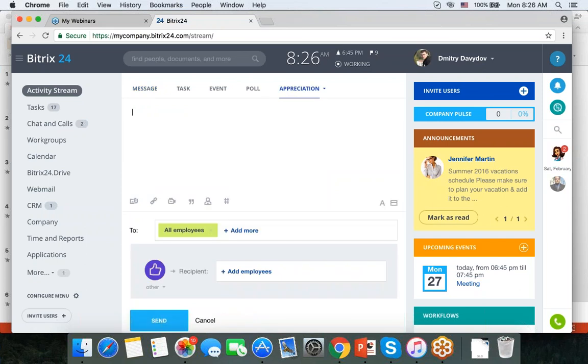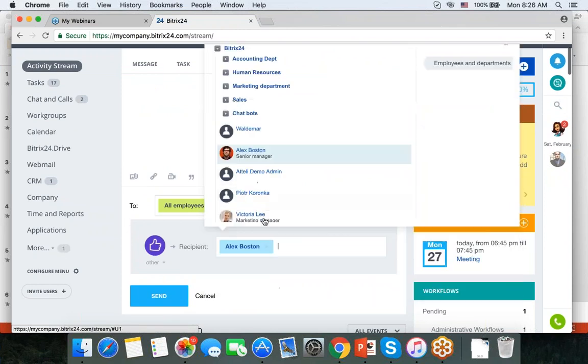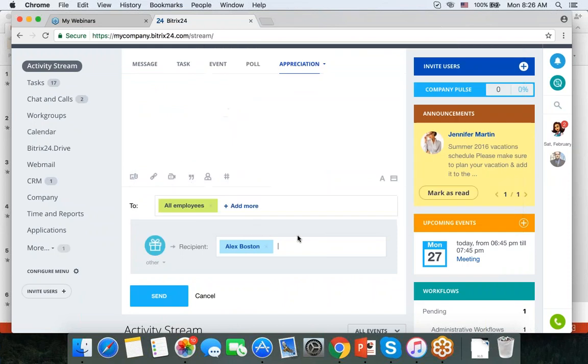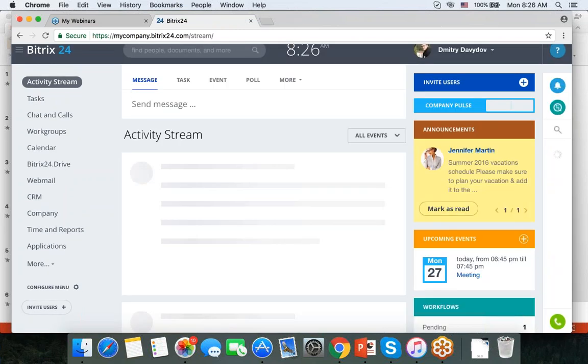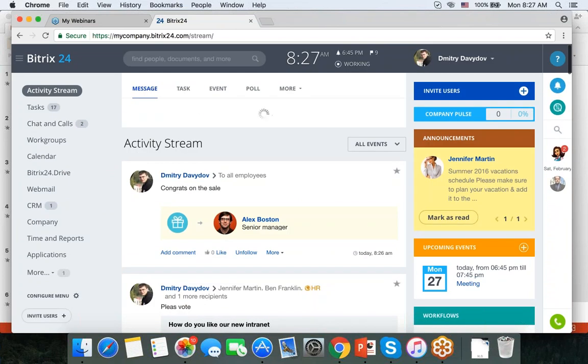We also have appreciation badges, announcements, and processes. Let me quickly show you what an appreciation badge is. Let's say that Alex Boston has made a sale that is really big. They brought a lot of money for the company, and we want to congratulate him. I can give kudos to Alex, and then other people will join in and start commenting how great Alex is.